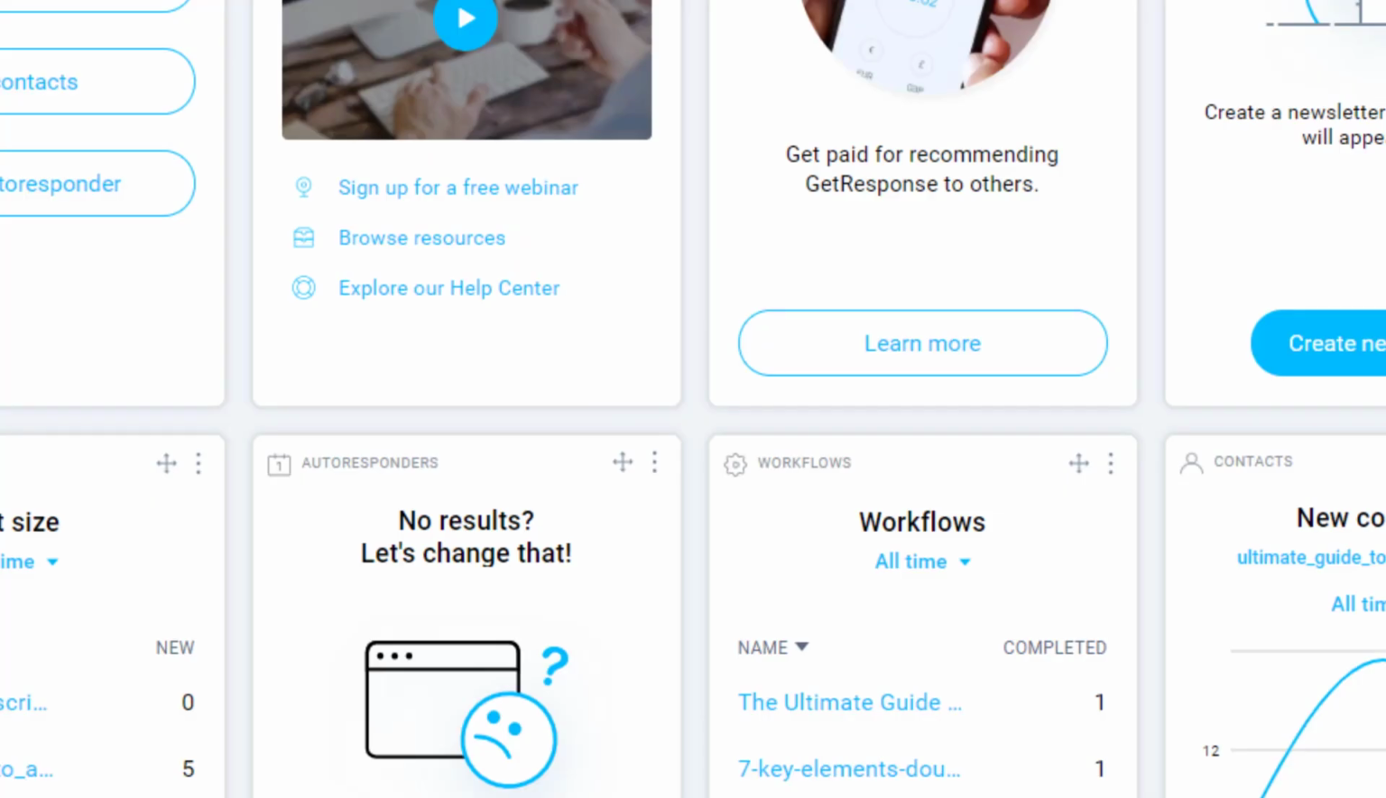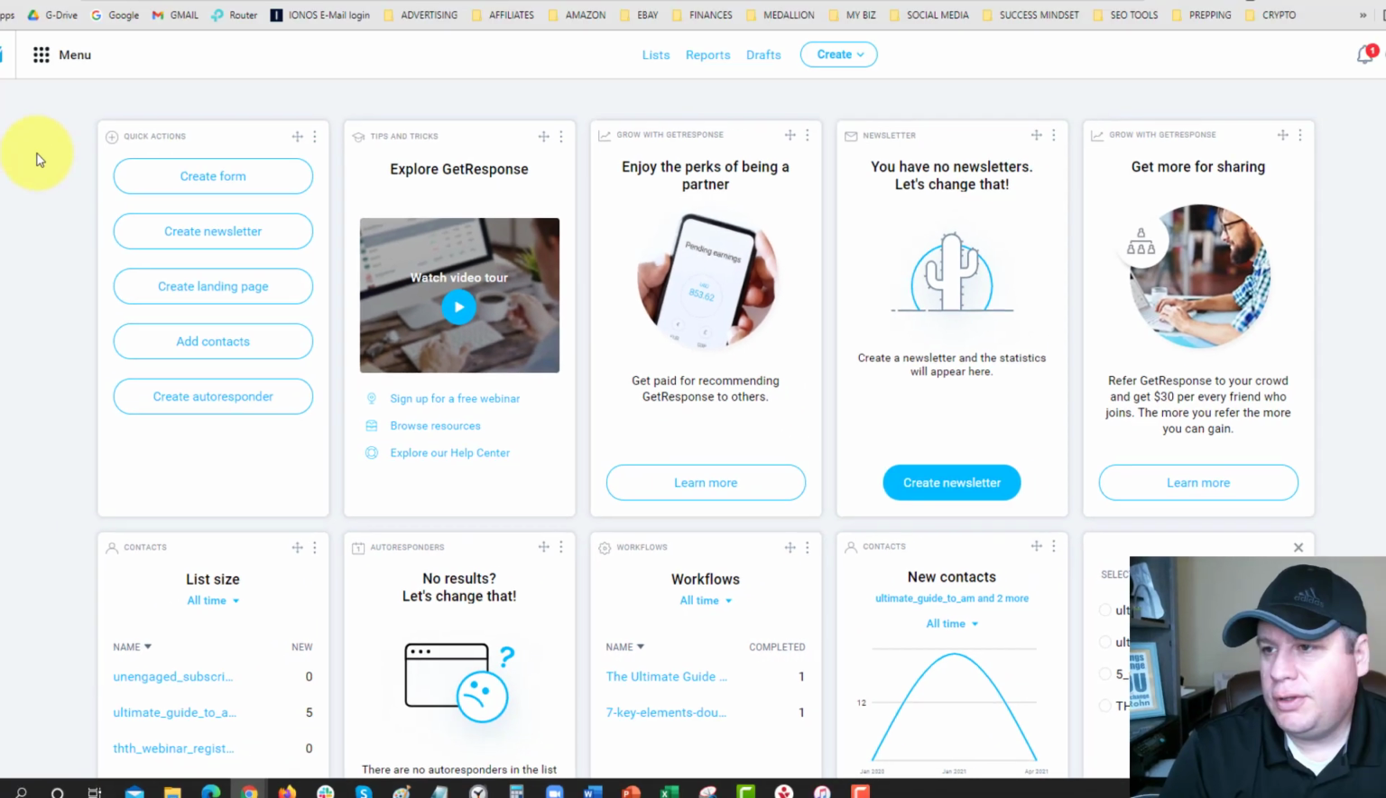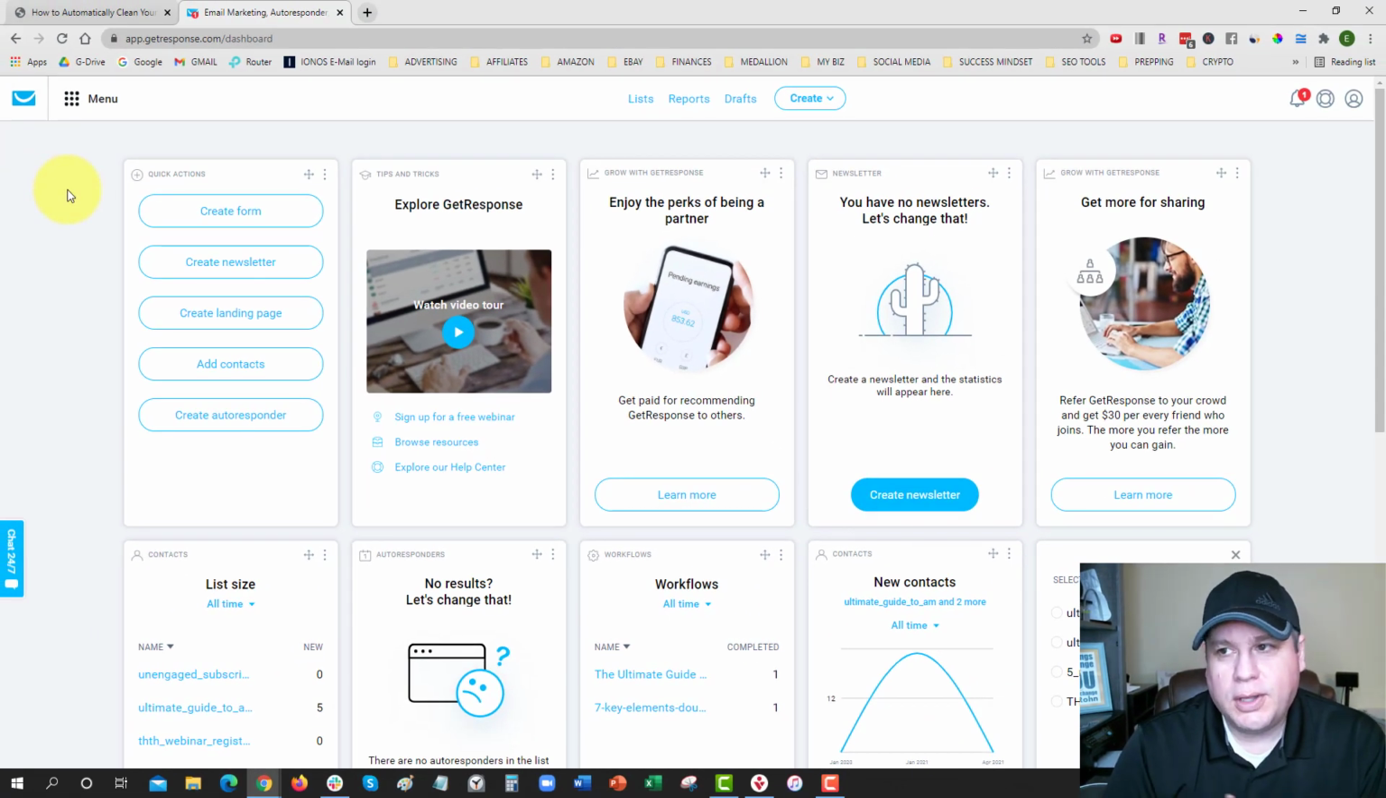So you need a GetResponse account in order to obviously do this. You most likely do have a GetResponse account. It's an autoresponder service that allows you to collect contact information and build a database of emails, and it allows you to automatically follow up with your subscribers, right? You do need to be on the Plus plan of GetResponse or higher in order to do these custom automations.